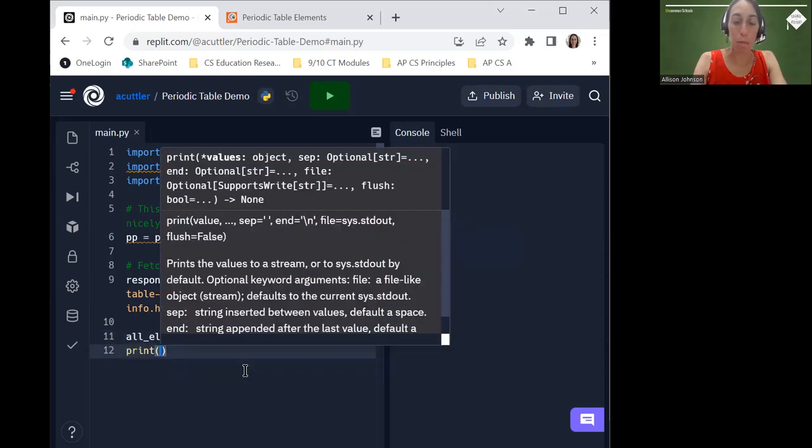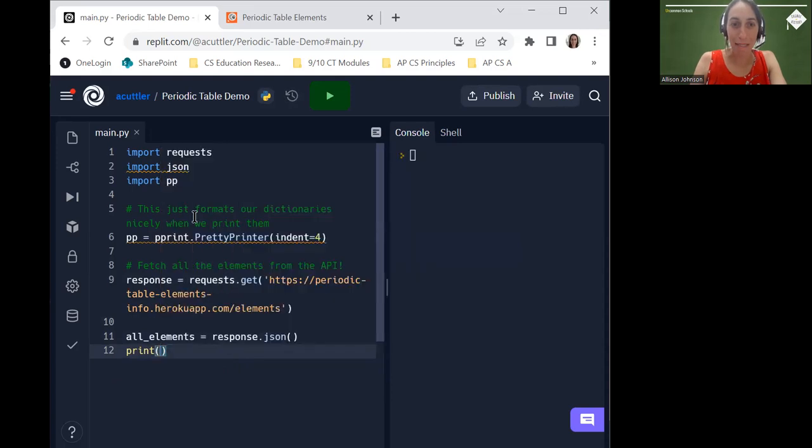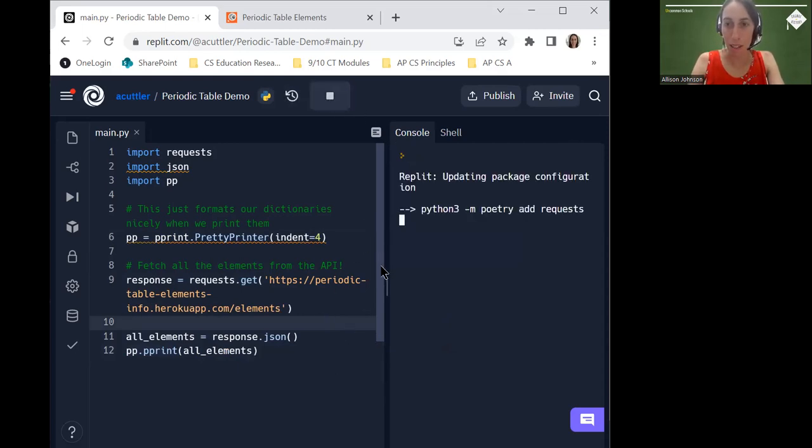So instead of just using a print statement, I want to take advantage of that pretty print, which is going to format this nicely for us. So it's going to look slightly differently. So pp.pprint, and then we're going to print out all elements. Okay, so that was a lot of startup, but let's see what happens when we run our code.